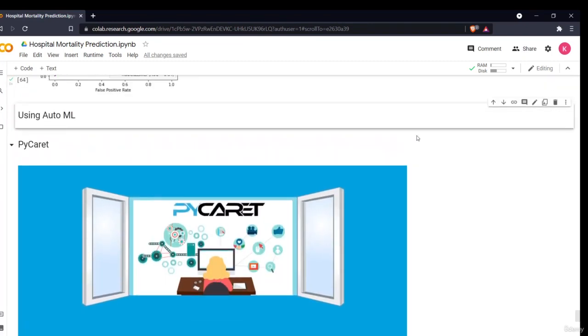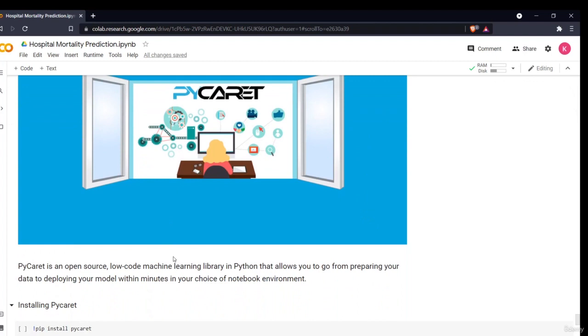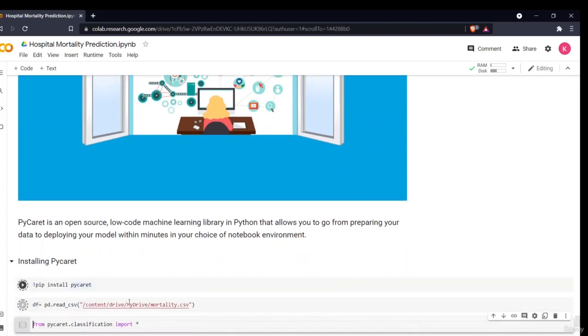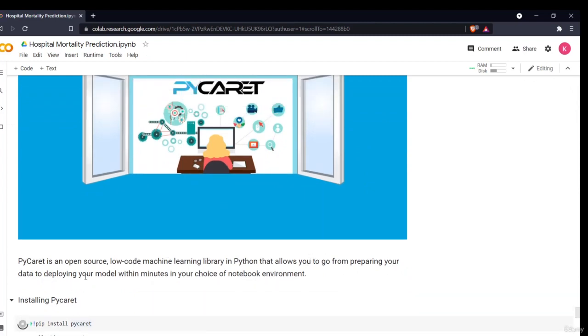Hello all, welcome to the final section of our project, using automated machine learning. In the previous section we did the data analysis part and the pre-processing part, got our data ready for model development, developed our model using XGBoost, and saw the accuracy and different accuracy curves. Now in this section we'll be using the automated machine learning library PyCaret. I've already told you what PyCaret is: an open source low code machine learning library in Python that allows you to go from preparing your data to deploying your model.